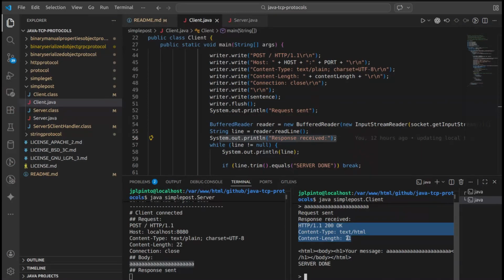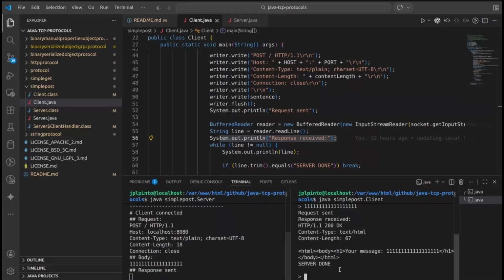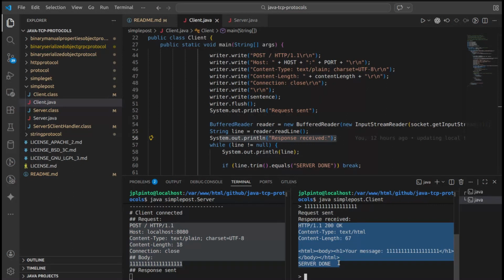The content length here is only the body, but the body is not the user input, the body here is this HTML. That's why you can see that the content length is bigger. Here we are just putting the body, so it is correct. If I put something else here, it creates a new socket. As you can see, request sent, client connected, so a new socket. We are posting this, the length is 18, the body is this one, and then the response was sent, which was this response here. As you can see, this is working fine.